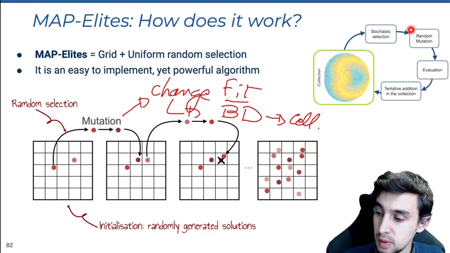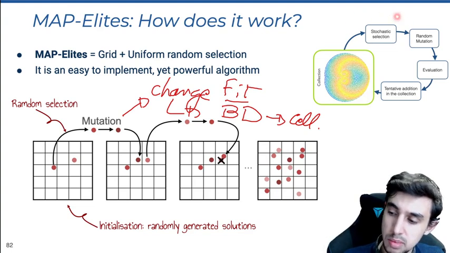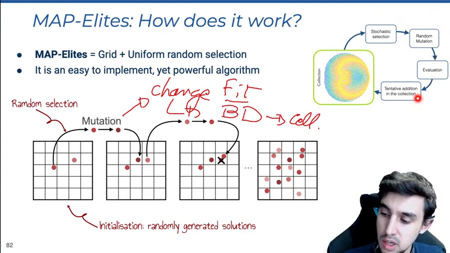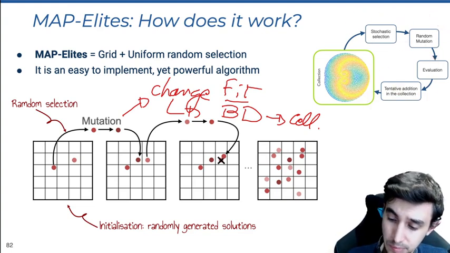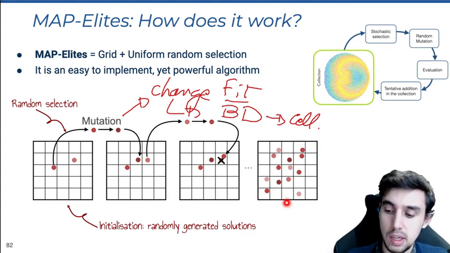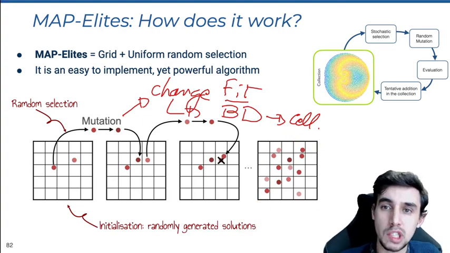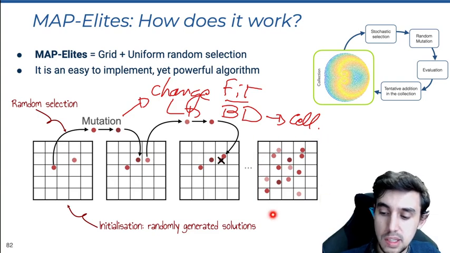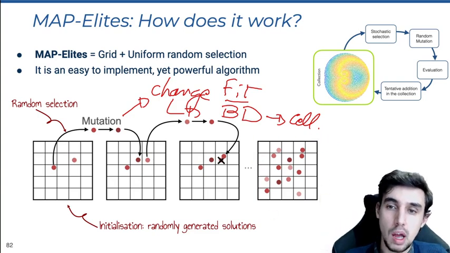So those are the 4 steps that we can see here: random selection, mutation, evaluation, and addition in the archive, until a predefined number of generations, or until the coverage and the number of solutions have stagnated.